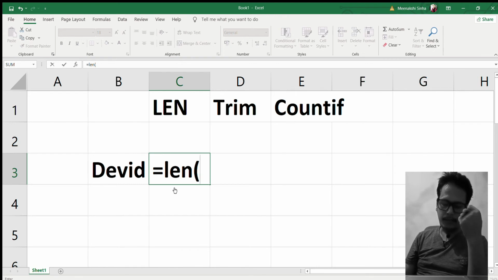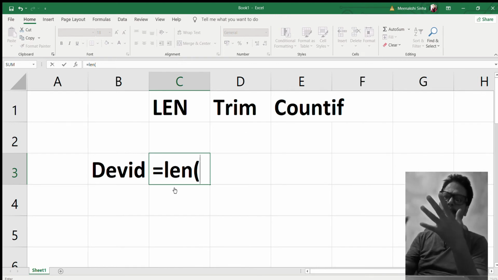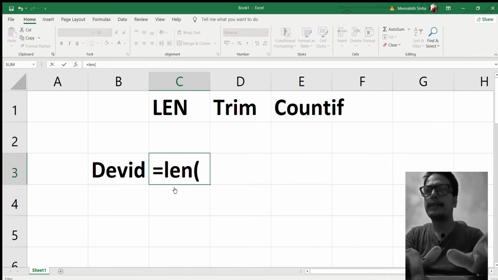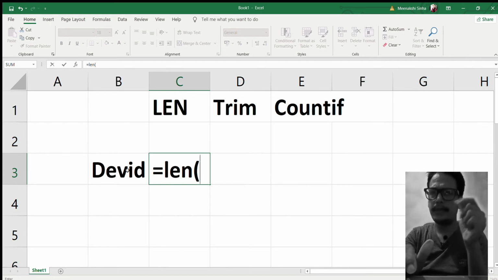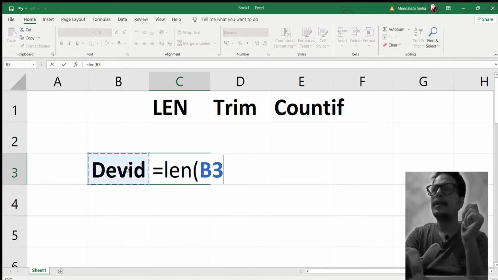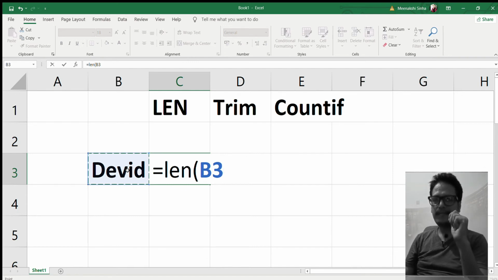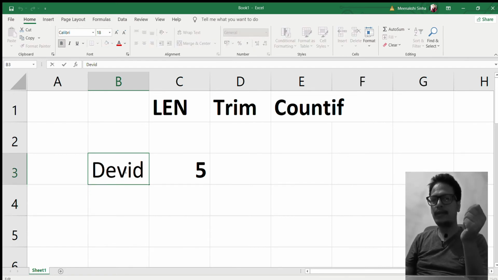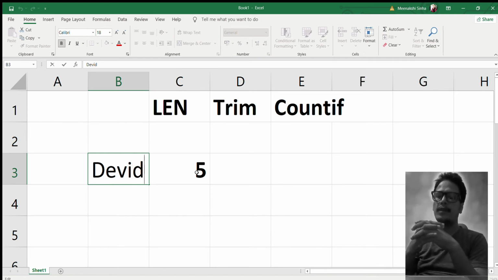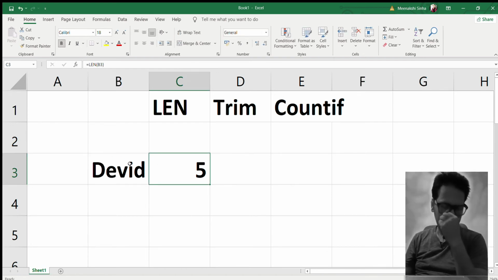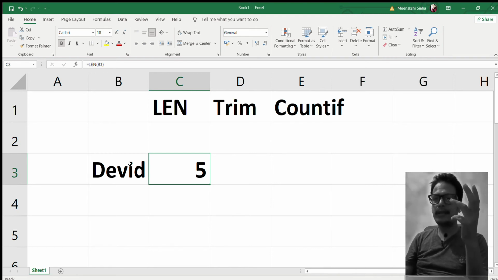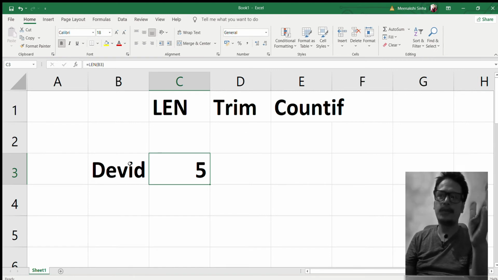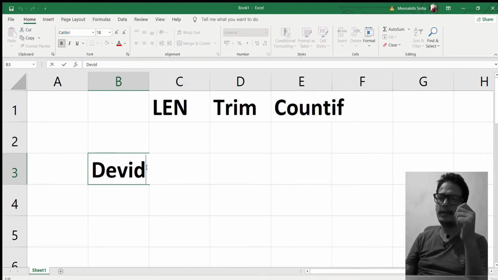Click len, then the first bracket. How do you type the first bracket? Shift, then on the 9 key you will see the bracket, so that is called the len first bracket. Then select the cell against which you need the output, then close the bracket. D A V I D means 1 2 3 4 5. So this 5 is showing that this cell contains 5 letters. I'm giving you one more example.